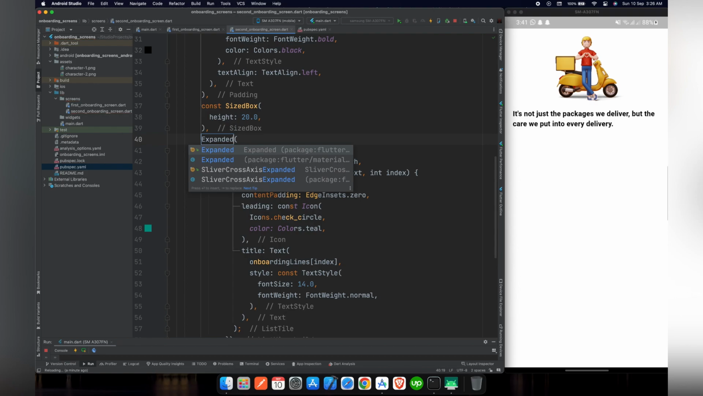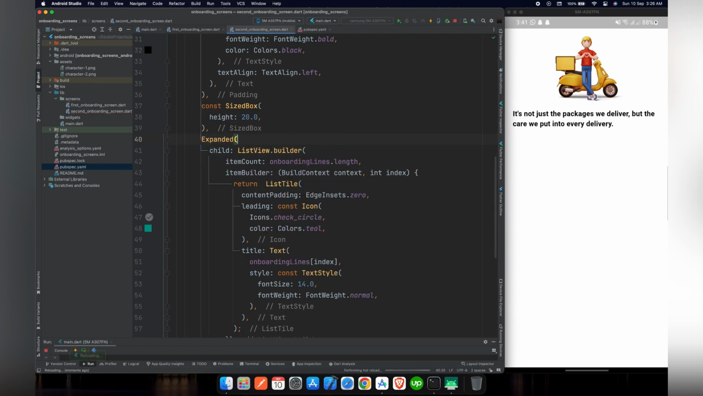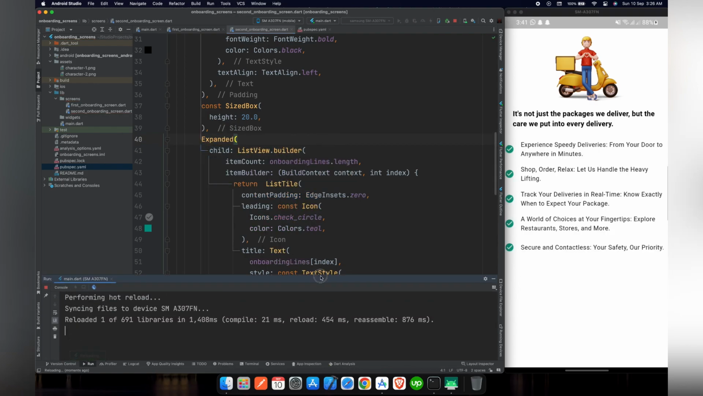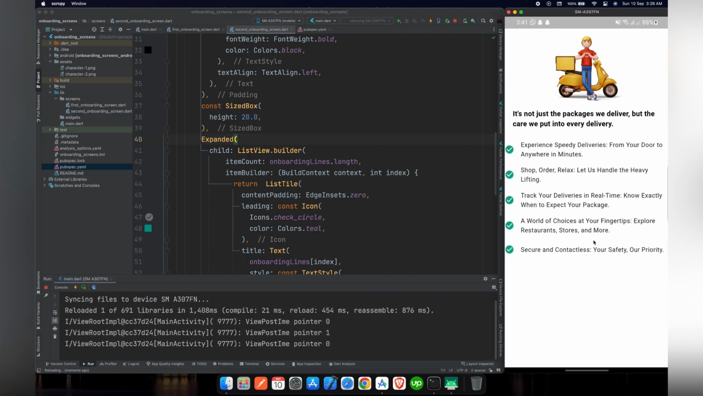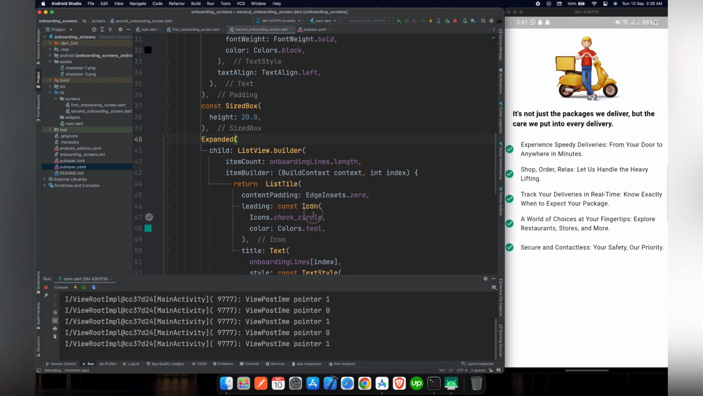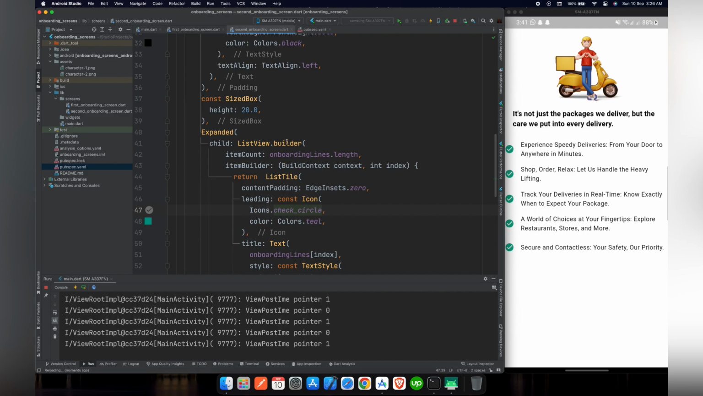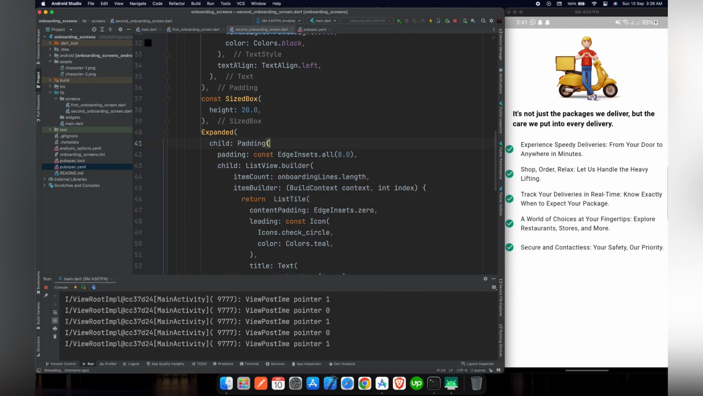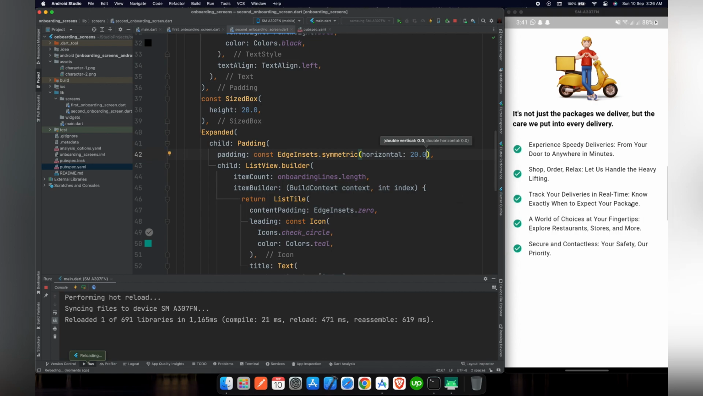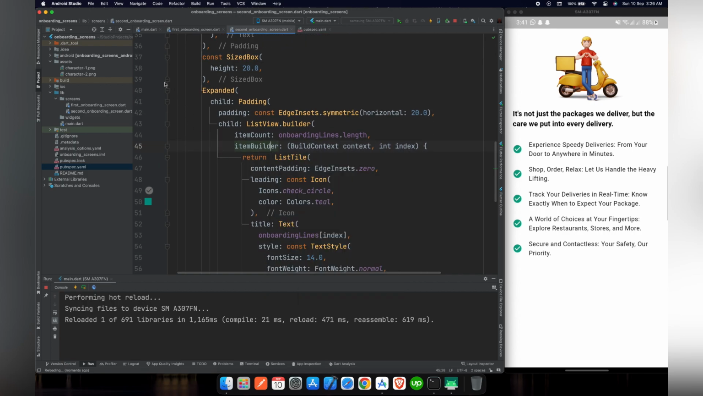What we will do is wrap our ListView.builder in an Expanded widget. It will expand to the whole screen as much as it needs. Now as we have reloaded our project, you can see that our list view is showing on the screen, but same as in the text case, we have to give padding from the sides, and in this scenario we will give the same padding. We will use EdgeInsets.symmetric, and for the horizontal we will give it 20 pixels. As you can see, now the ListTile is done, ListView is done.